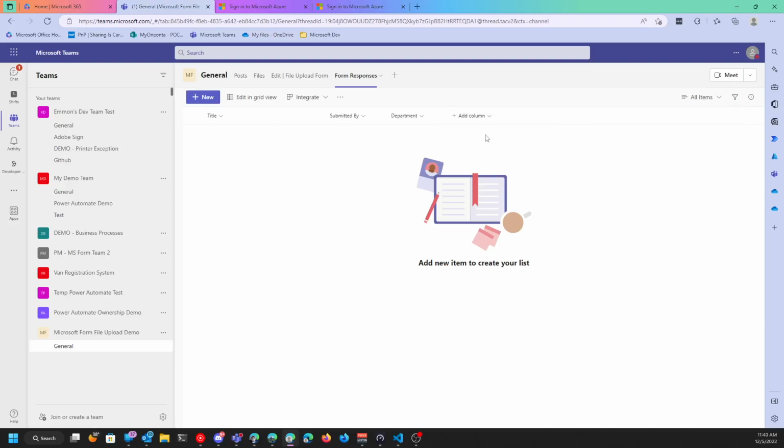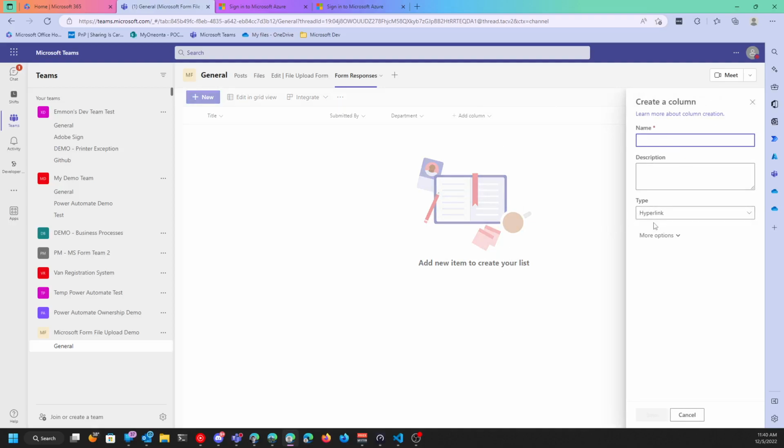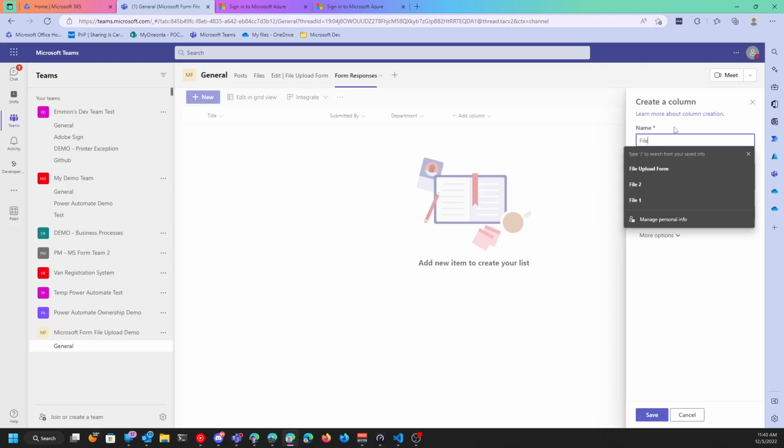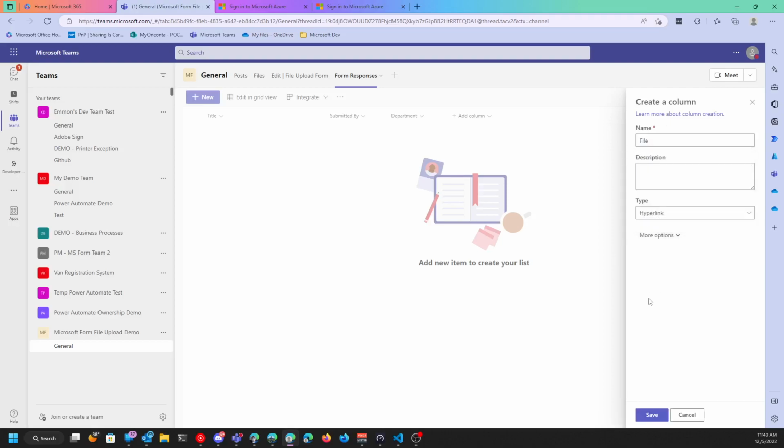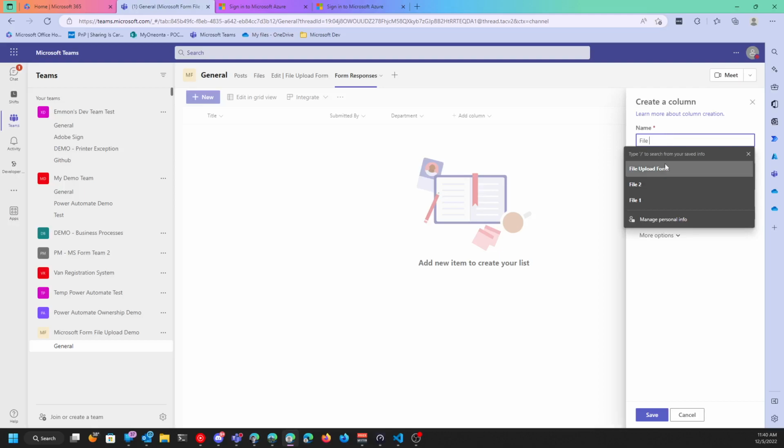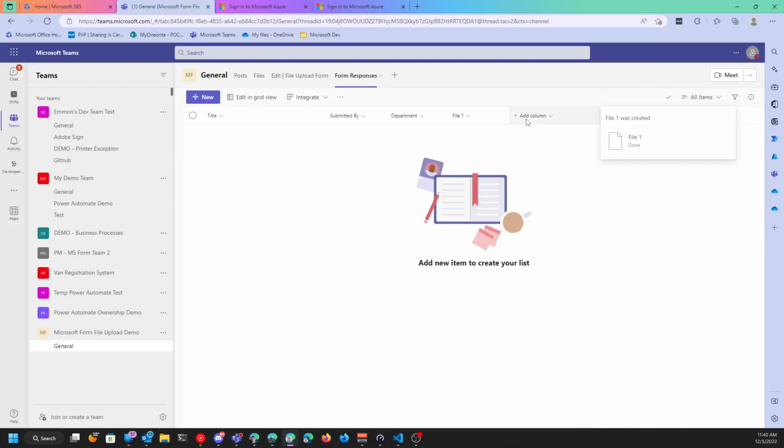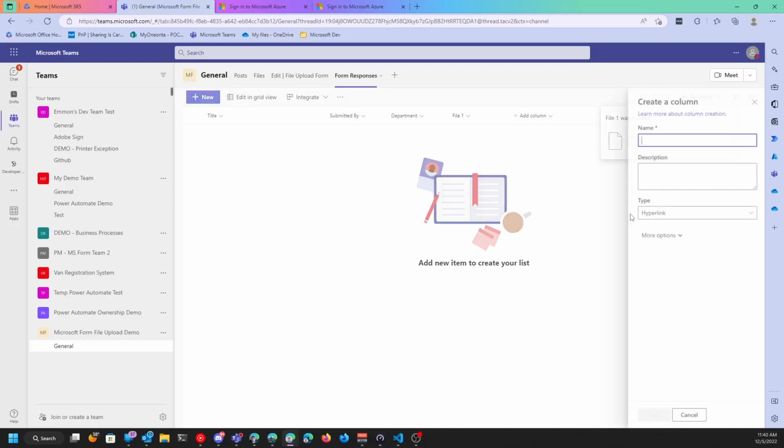And now we want to add in the columns for our files. Now I like using the hyperlink data type. So if I click on add column and hyperlink, what this is now going to let me do is actually put in a link to the file where we can click on it and go to the actual document. So I'm going to go ahead and just do file 1. And then I'm going to add another hyperlink for file 2.